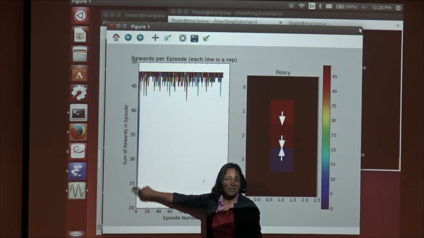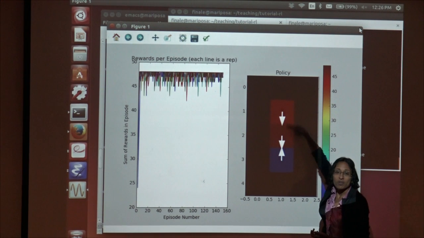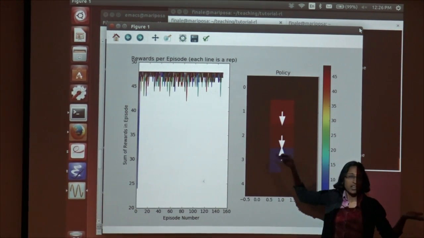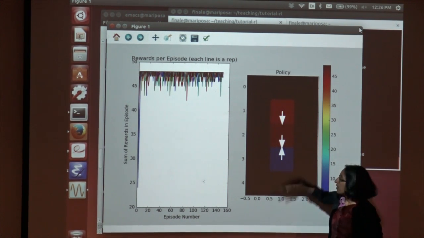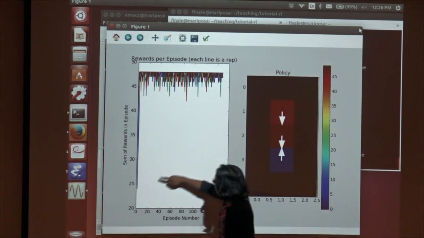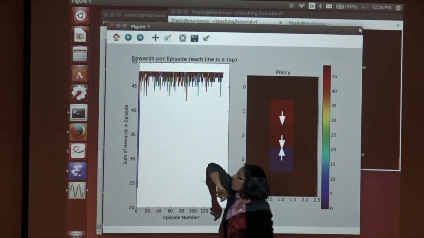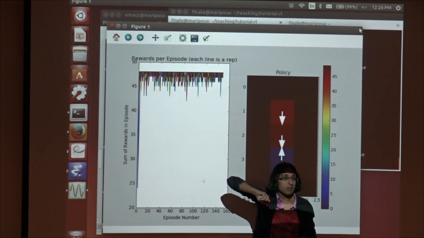And what does that mean? That means that the agent just went back and forth a bunch before it actually came here, because it had no idea what to do. But then very quickly, because this is a trivial problem, you see everything shoot up to be really high. Actually, one question for everyone.